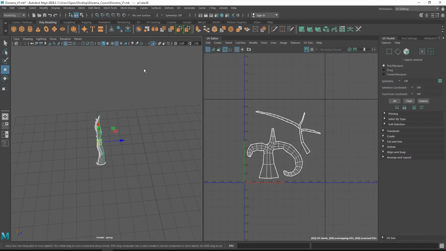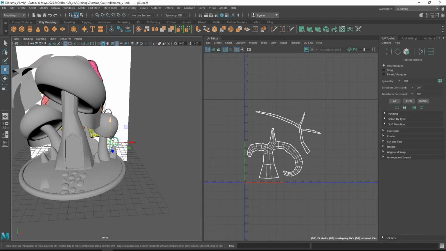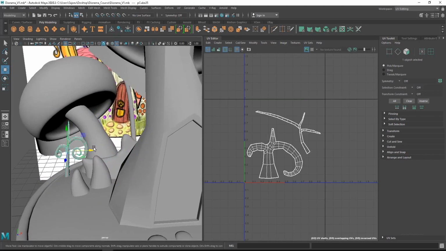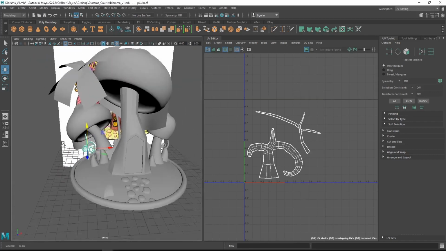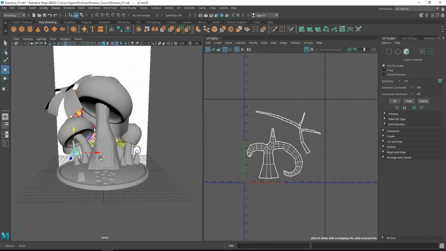Now after unwrapping it, you can just make a duplicate of the model and move it to the other side. So even though we have two models, both models have the same UV, and we duplicated and arranged them in the same position also. So whatever texture we add, it will be the same for both the models.